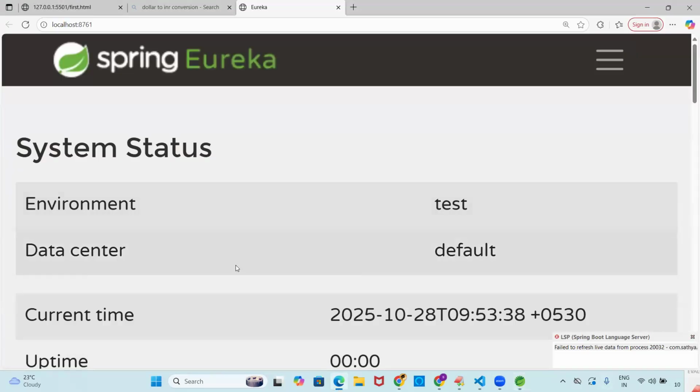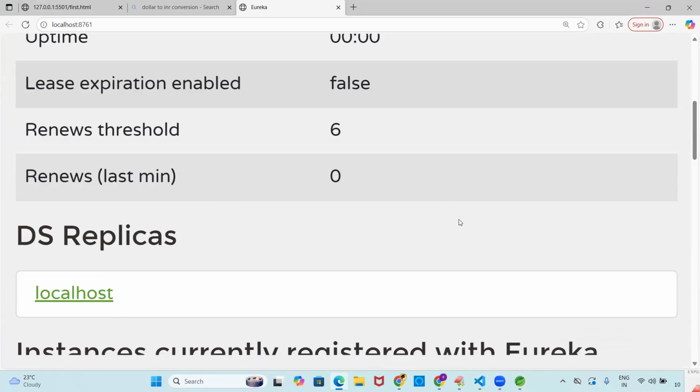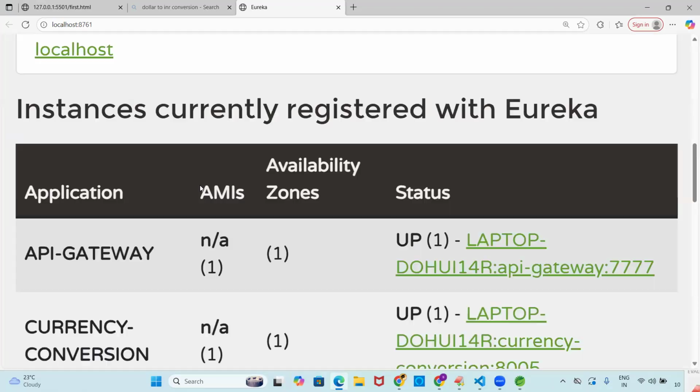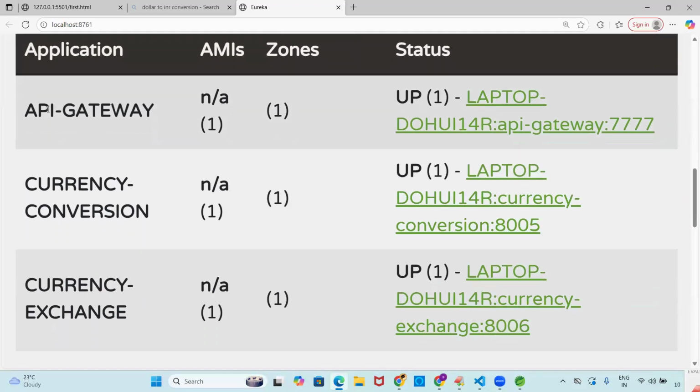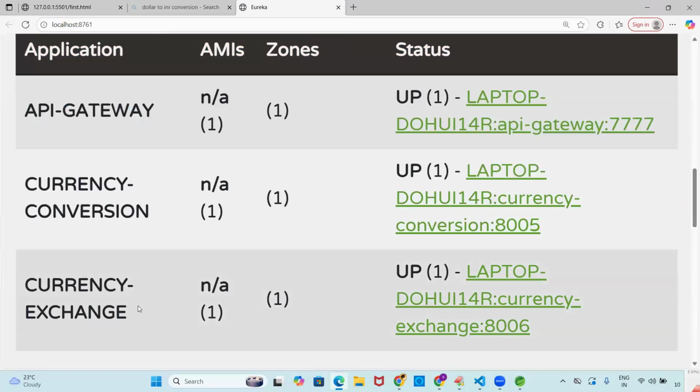So that is a simple thing. Just come down. These are the instances currently registered with Eureka. Guys, in total how many are registered here? Three. One is the gateway registering, currency conversion registering, and currency exchange. All are registering properly.